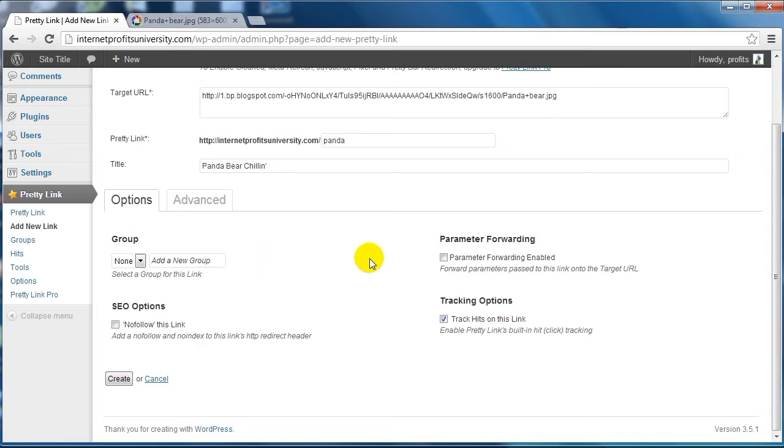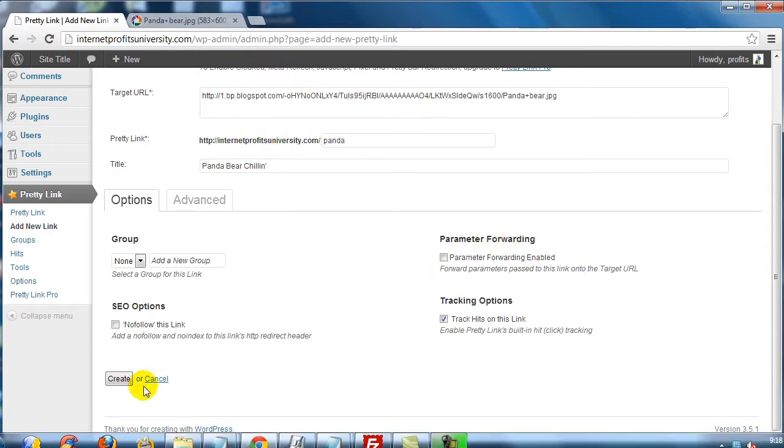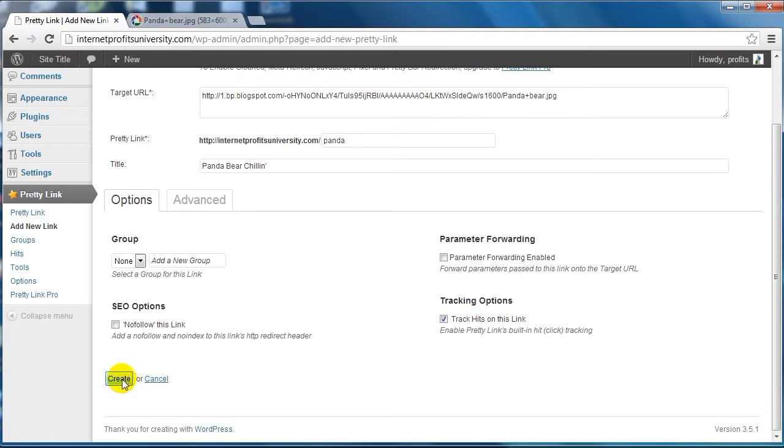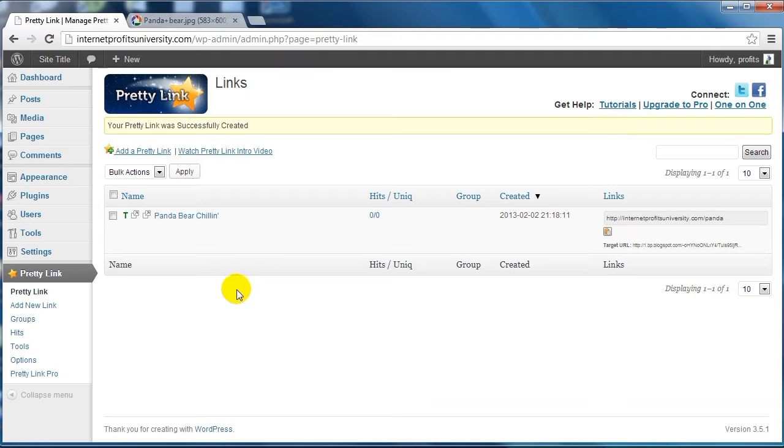Parameter forwarding. You do not need to check this. This is for advanced users. And it says track hits on this link. That will be great if we can see how many people are going to this specific pretty link. So when we click on create, we have now created a pretty link.